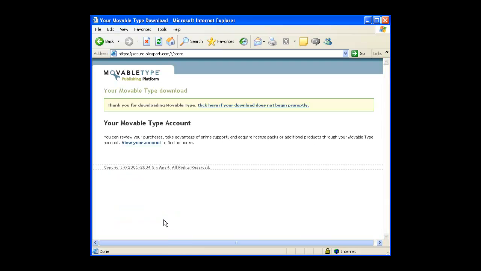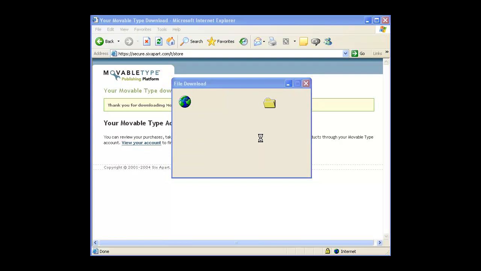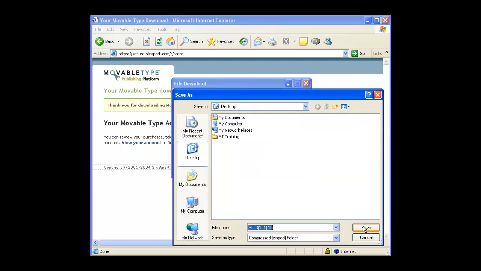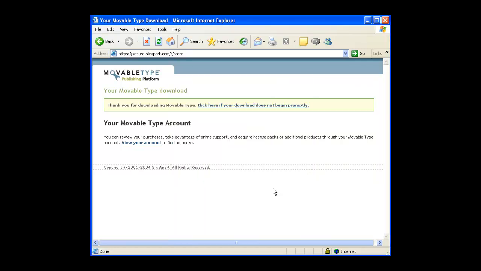And it says click here if your download doesn't begin immediately or promptly. Should be, and here we are. What shall we do with it? Shall we save it on the desktop, and we'll wait for that to come down the line now. It shouldn't take too long. It's only about 1.8 meg or so, the whole zip file. And there it is. It's finished.